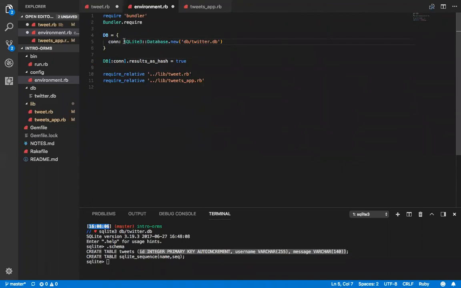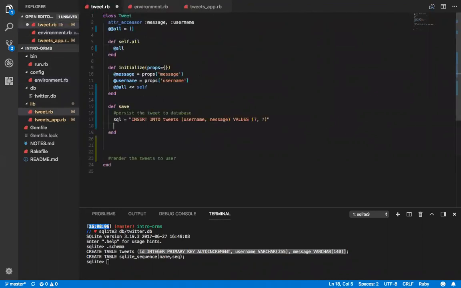And what this key points to is a new instance of our database, and we're passing in our database to this new instance so that it's initialized. And since it's in our environment file, it's now available to our entire application. And to refer to this database, you would just call the constant and then list the key, and now you can call the execute function on it. And we'll pass in our SQL, and then we'll pass in our values for username and message.